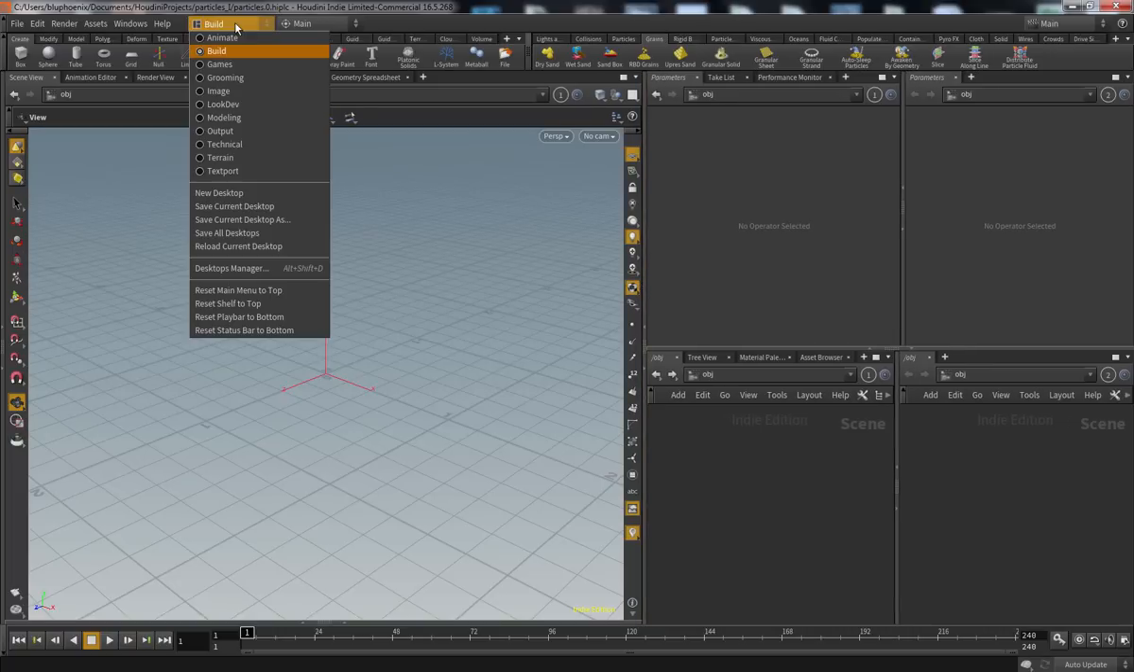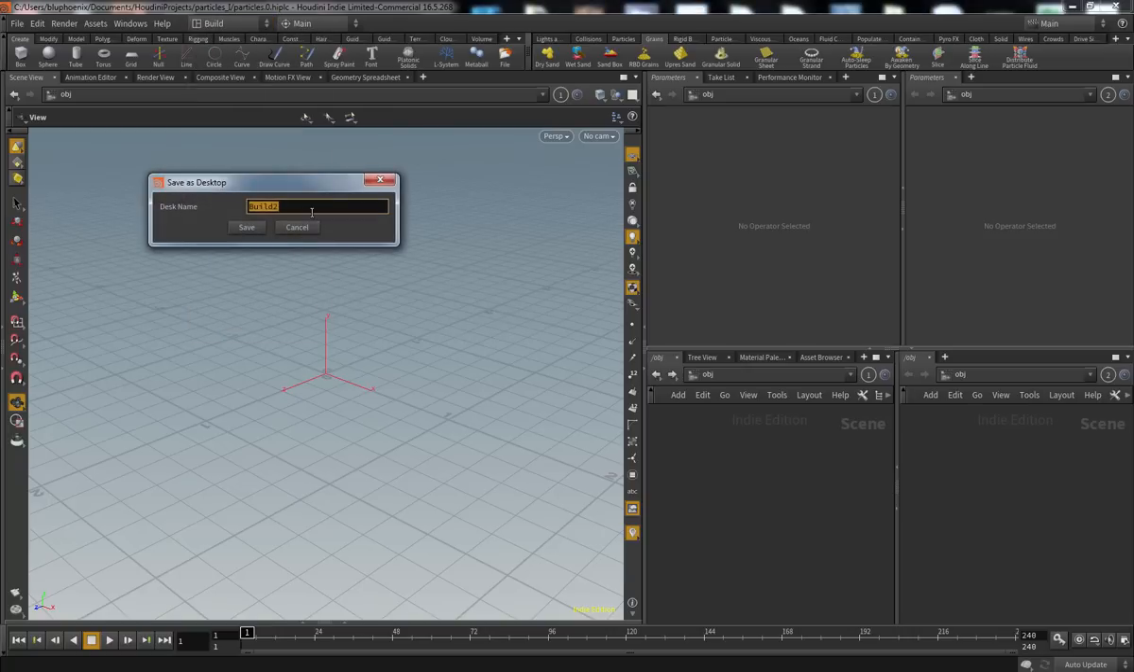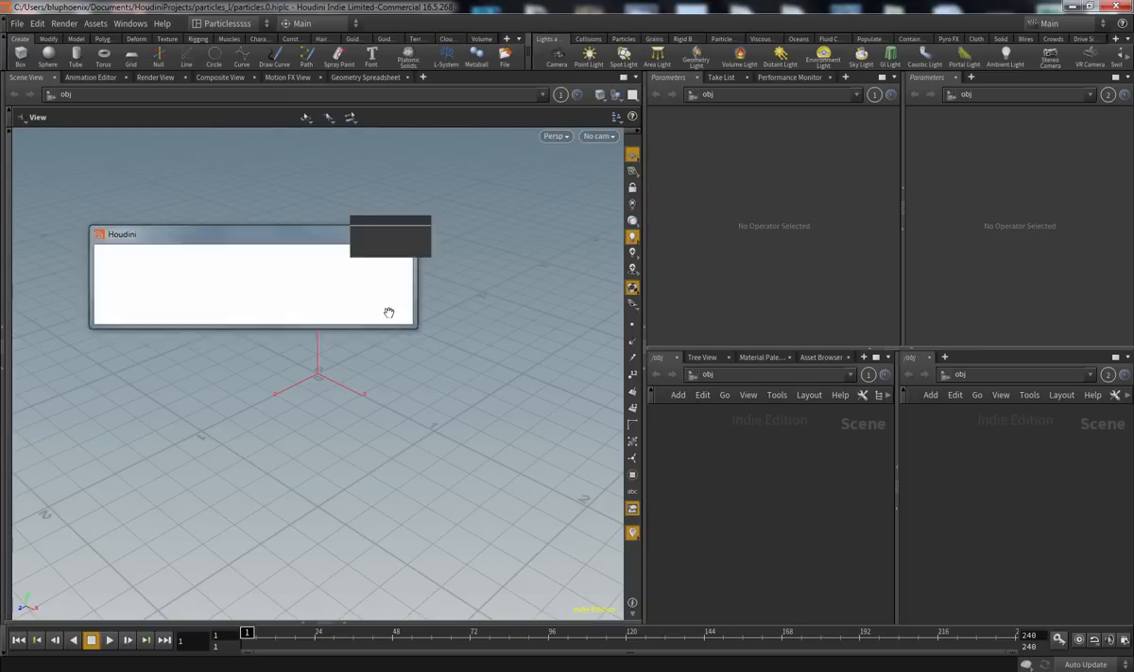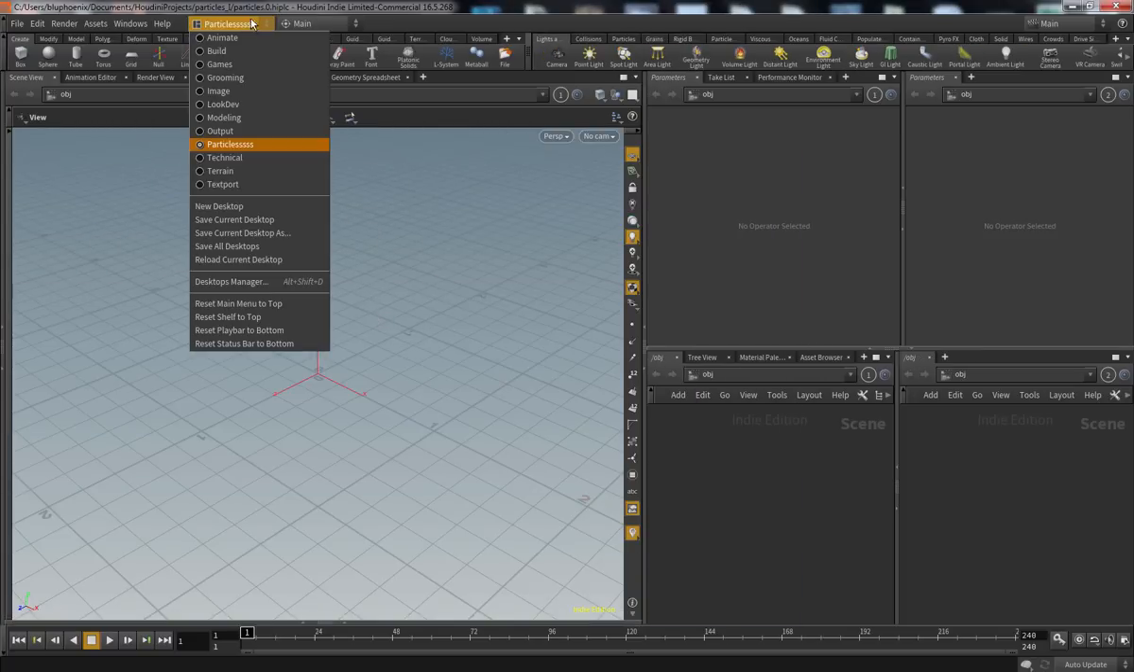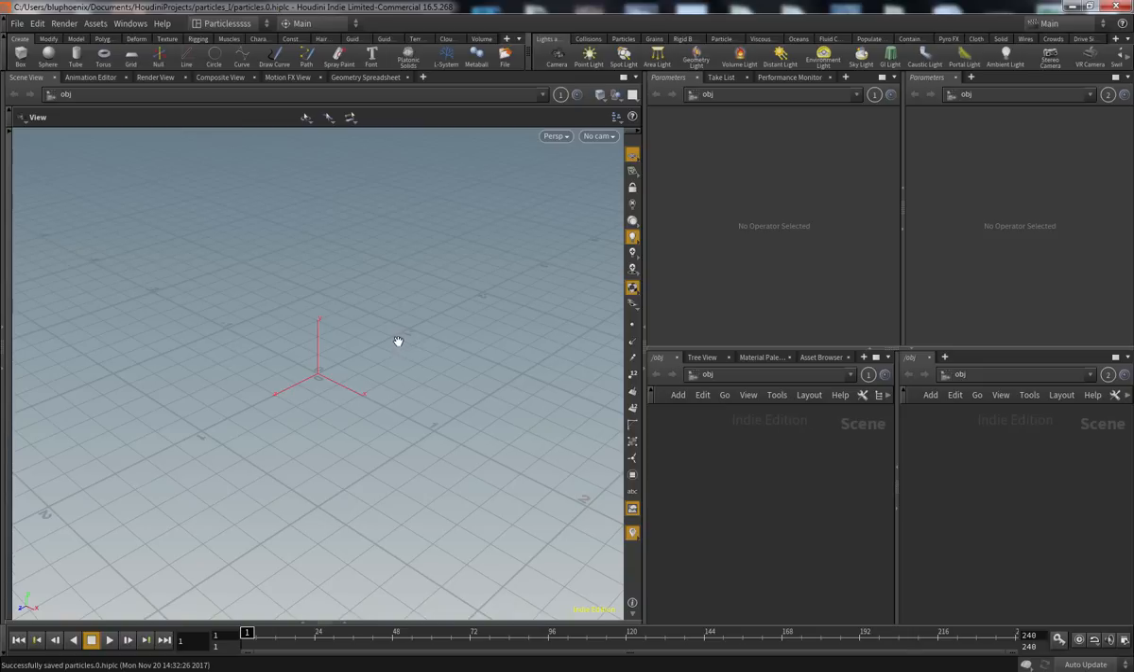In the meantime, go up here and let's just save it. Save current desktop as particles, like that. So now we can get back to it whenever we want by coming up here. Great. Save it again.